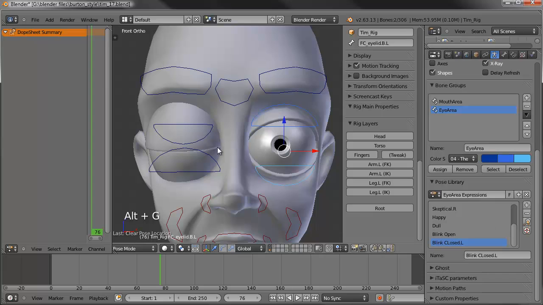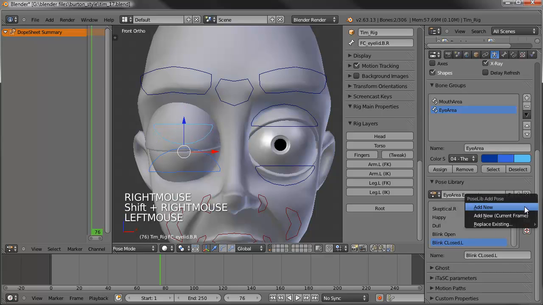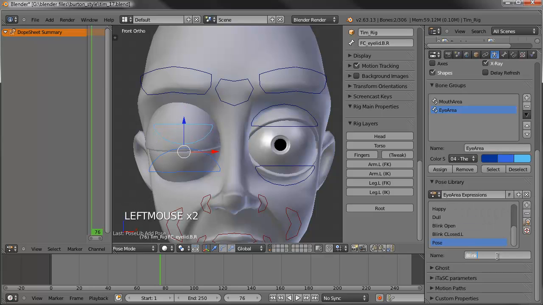So now we'll create a new one. Add new. Actually, I'm only adding it to the eyelids. I'm not adding it to the brows and everything because maybe they're angry, but he still wants to blink while he's angry, and we don't want to clear out the eyebrows. So we'll just select these guys and say add new blink closed.r. Okay, so now we'll clear all those out.